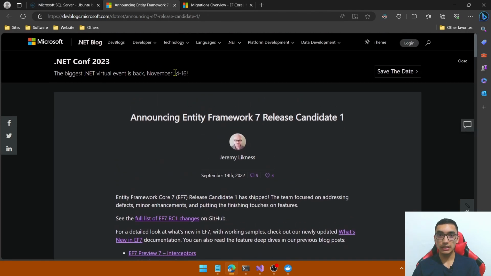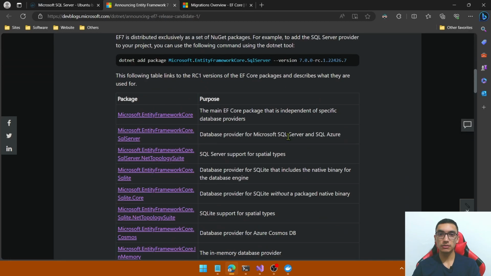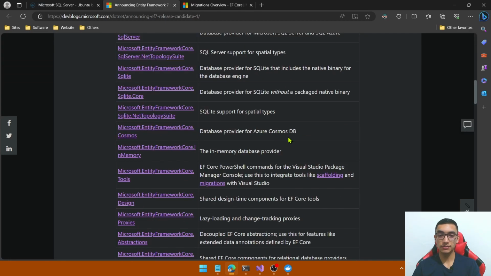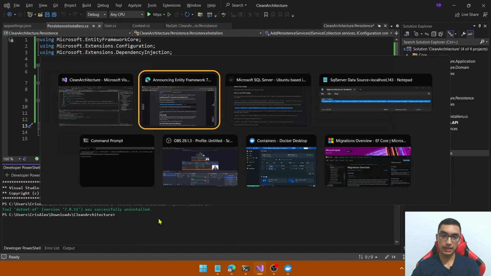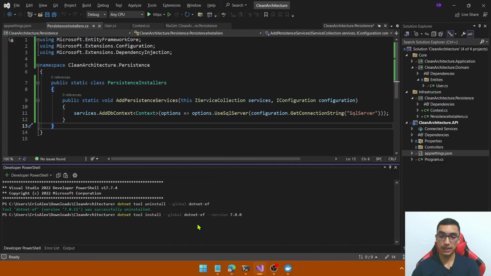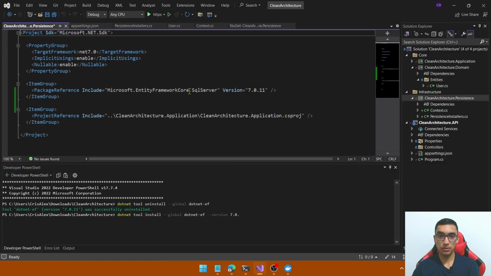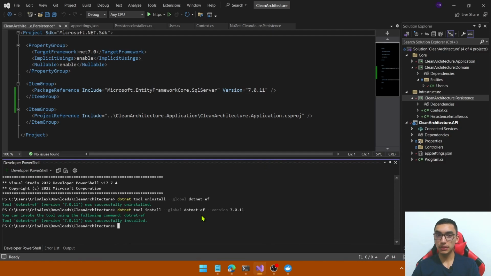We need to install the Entity Framework 7 CLI to execute commands for Entity Framework. Copy this command and paste it here. I'll remove the version to uninstall all the versions of this tool. So execute. It's uninstalled, and copy again to install the version that we are using. In this case, the version is the same version as the Entity Framework Core SQL Server package, that is 7.0.11. Install the tool. Great, the tool is already installed.